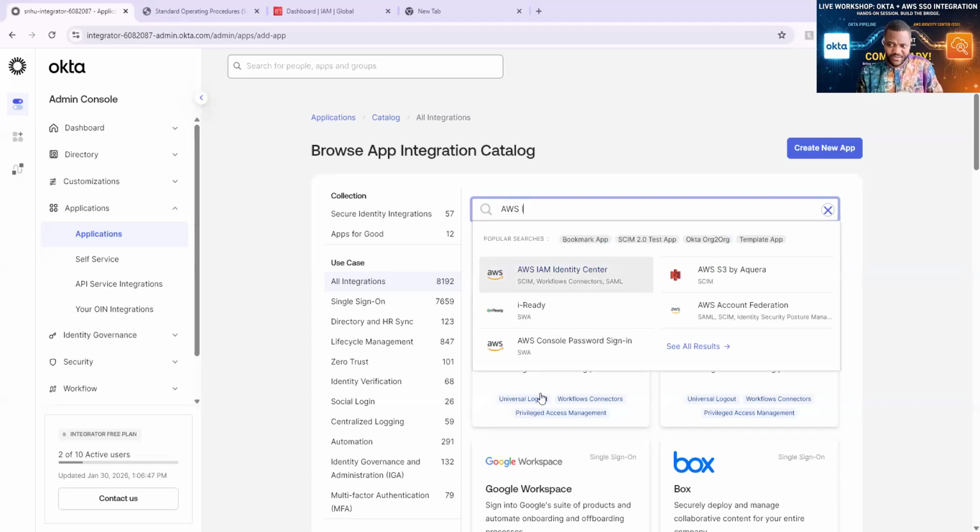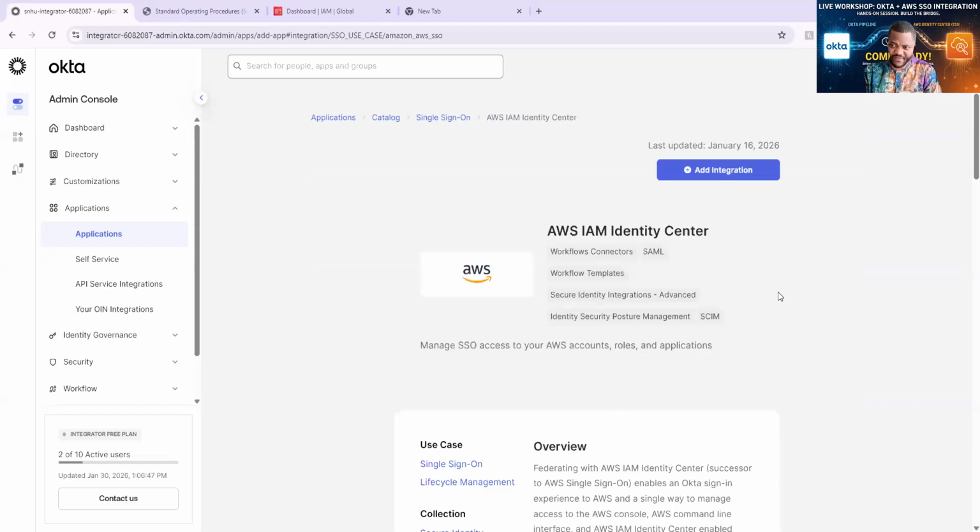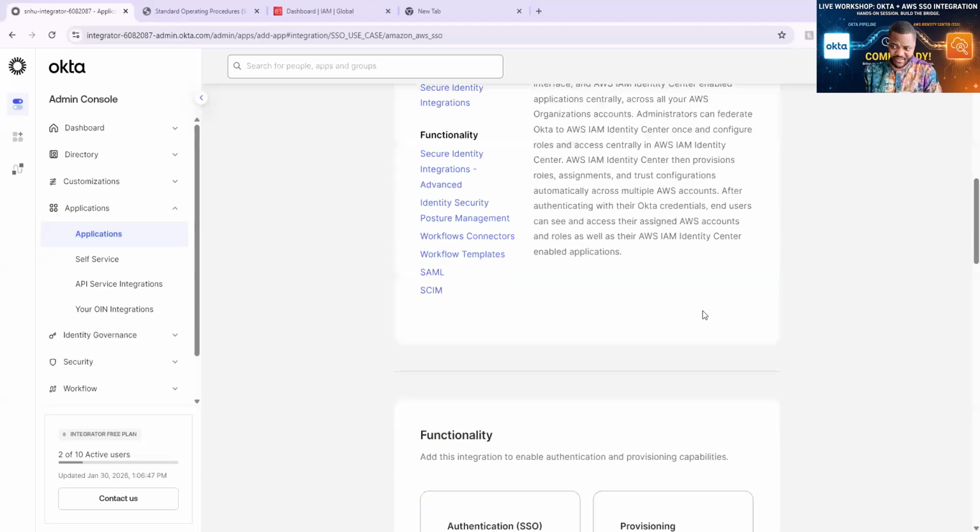When I type AWS, you see there are different things that may appear under AWS, but precisely what I'm looking for is this right here. So AWS IAM Identity Center is what you are going to pay special attention to. If you click here, it's going to bring you to this particular interface, where we are actually going to be doing the integration.